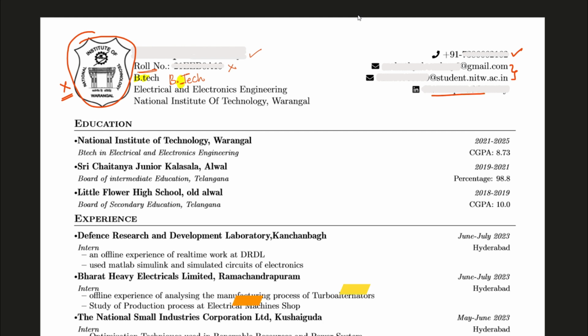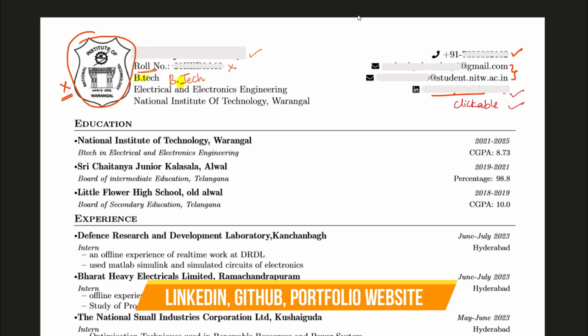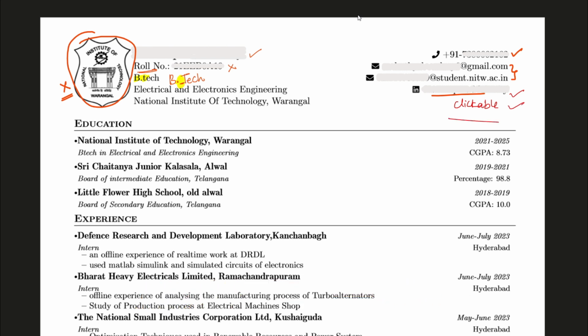Coming to the LinkedIn link, make it clickable. Whether it's your LinkedIn page, GitHub page, or whatever website you put here, make sure the links are clickable and they redirect you to those websites. Don't just give plain text here.